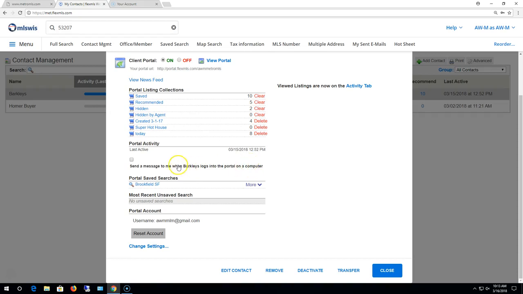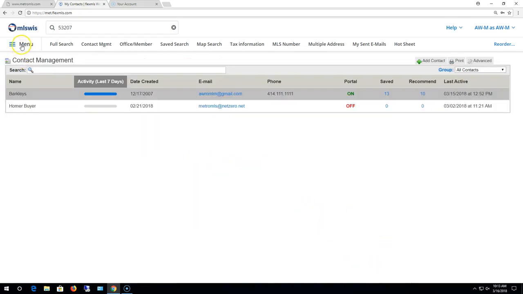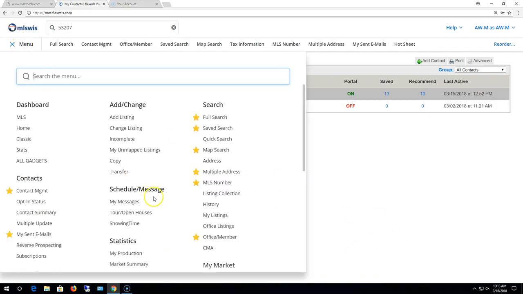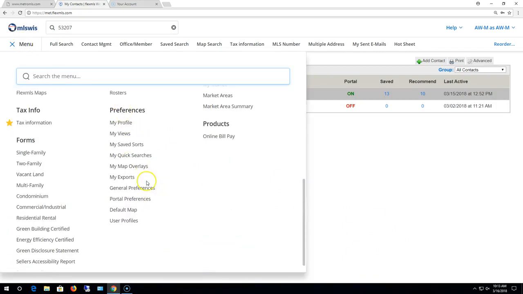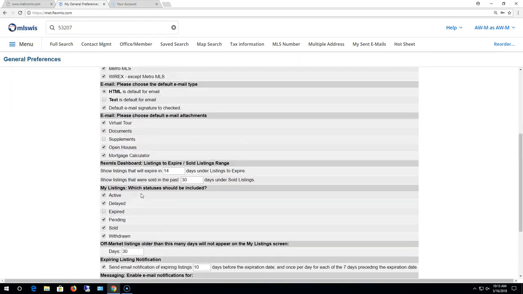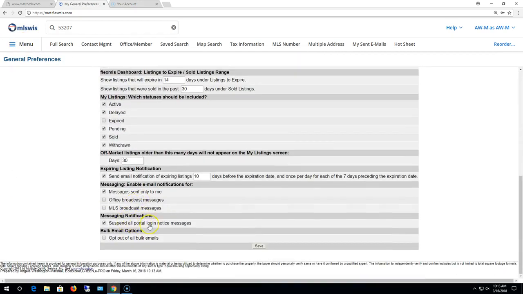If you don't want that, you can either deselect it per contact, or if you're pretty sure that you don't want to get that from anybody, you can suspend those messages by going into menu, and underneath preferences, go to general preferences, and there's an option at the bottom to suspend all portal login messages. By selecting that and saving the setting, it means that you don't want to be notified every time a customer logs into their portal. You can pretty easily see that on the contact file if you wanted to check that out. So that's the internal message notifications that you can get internally.